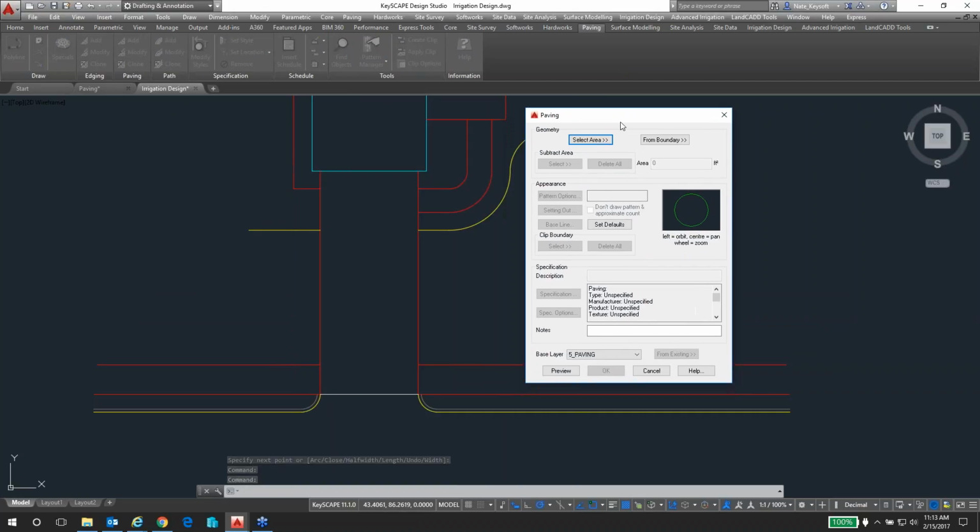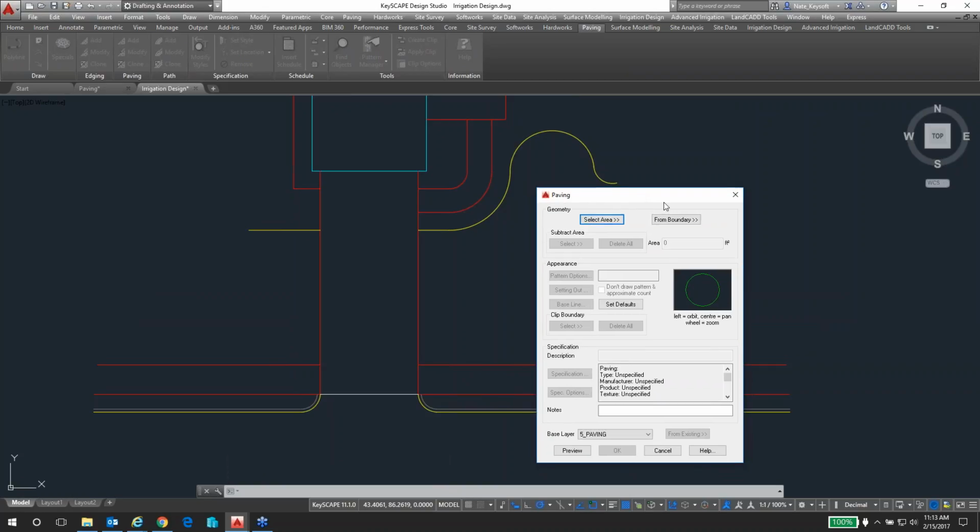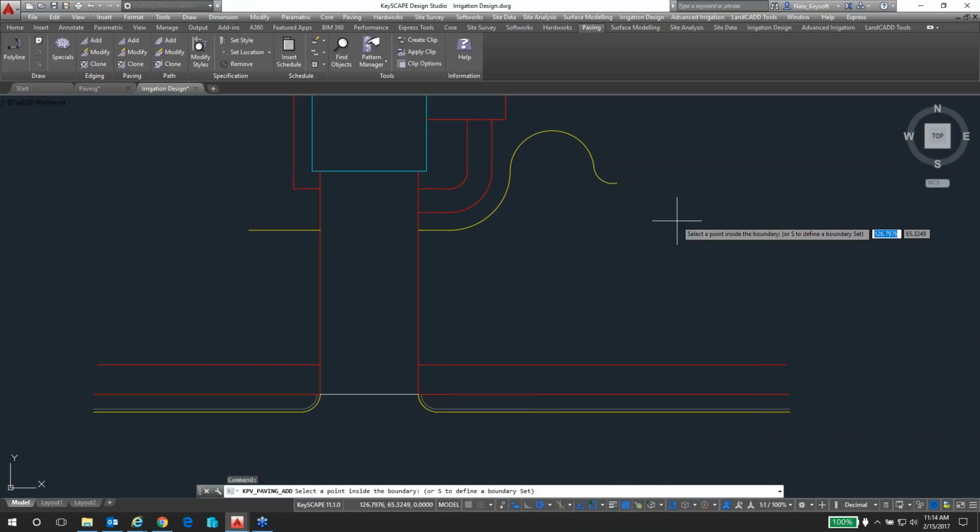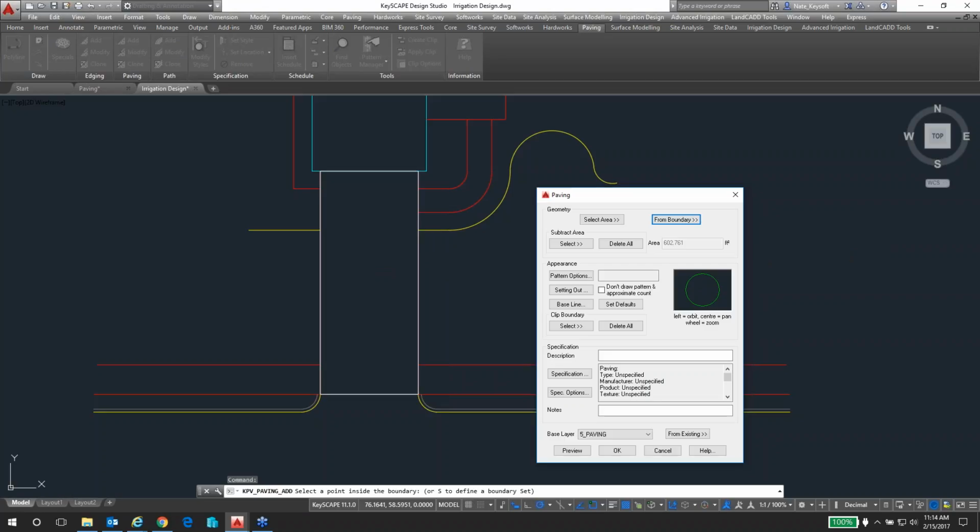I move this off to the side so we can see the drawing at the same time. If I have a closed polyline, I can just do Select Area. If I don't have a closed polyline, but I know that my drafting's good, there's not too many gaps, I can try From Boundary. So I'm just going to click inside of that drive, and you can see with the white line it determined that boundary successfully. If I had an island, I could subtract that here.